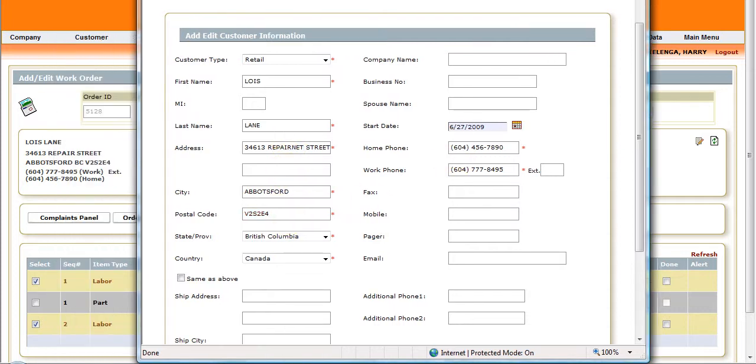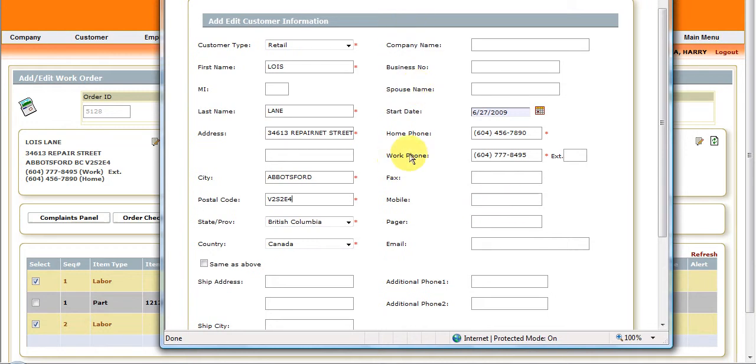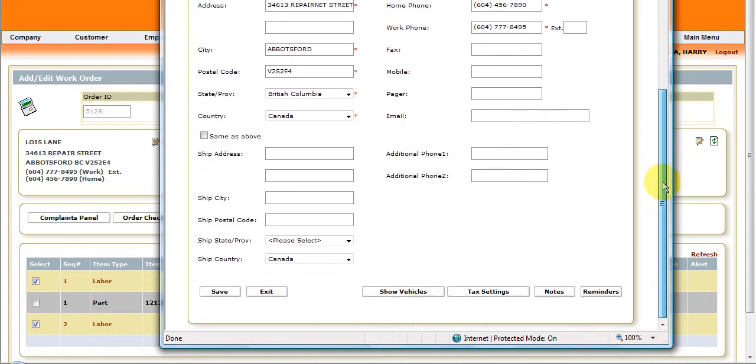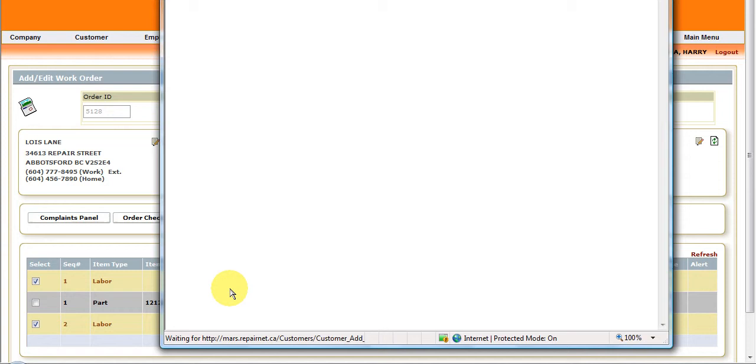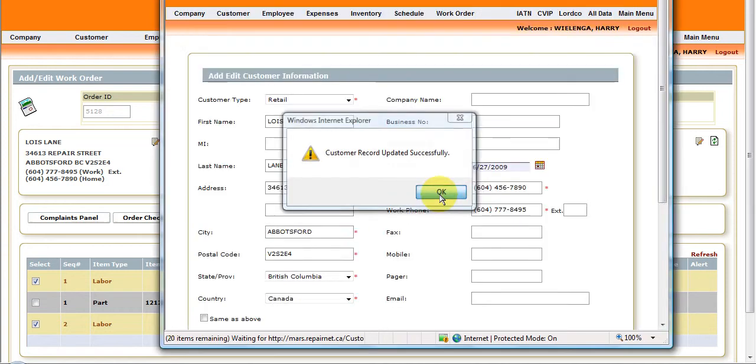Now the phone numbers, let me just show you here a second. The work phone number we're using here as their cell phone number, okay, the 777 number. The home number is right here. Now two numbers show up on the work order, so I like to keep the work phone as the mobile contact phone number, and you can put in their spouse's name there. Okay, once you've done that, you would then press save. Okay, so we've updated that record.